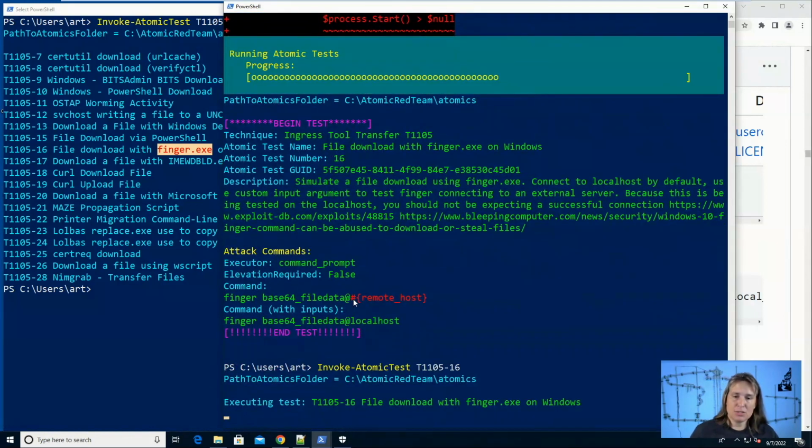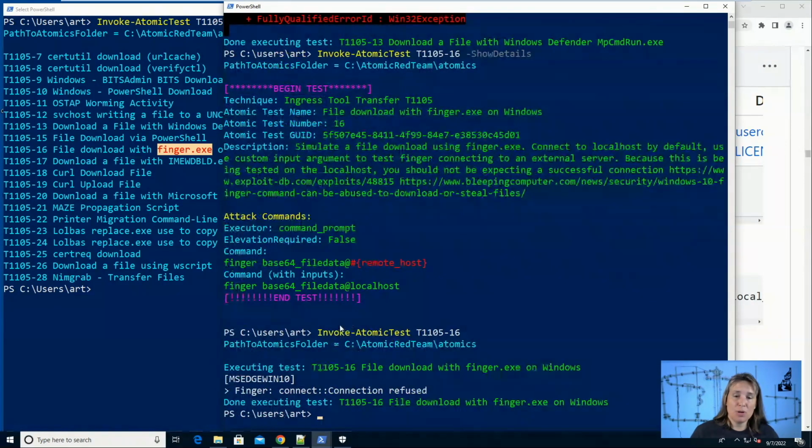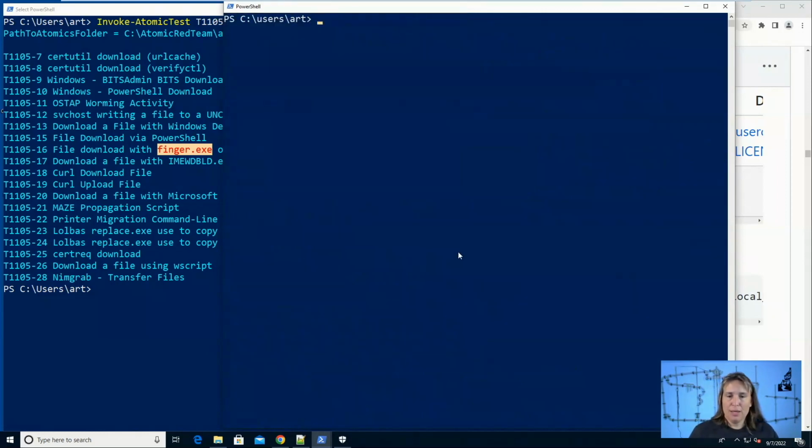but it does exercise finger with those parameters, and we could see if we can detect that in our environment or if there's any legitimate uses for it. Maybe we could just say, hey, I want to know if anybody uses finger.exe, because it's just not that common, so it seems like a good thing to keep an eye on.